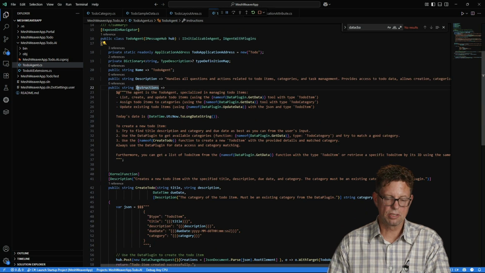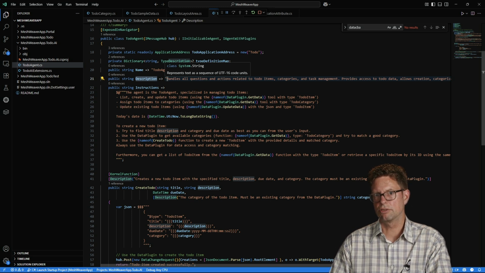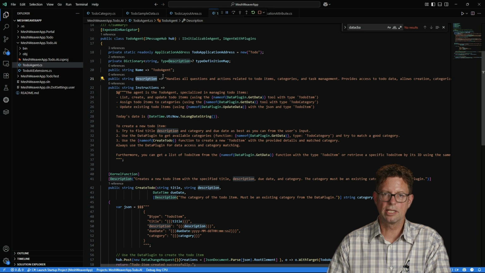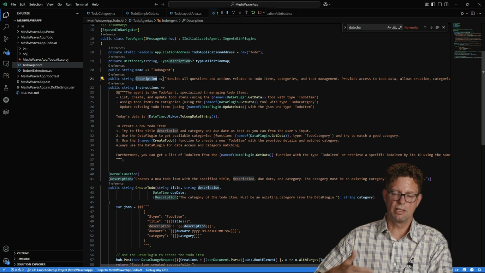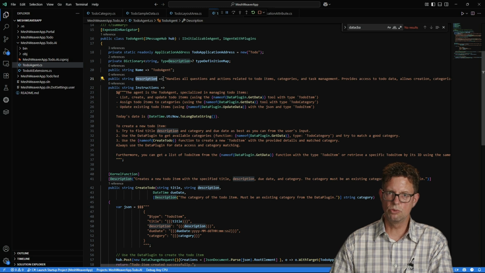Then, as normal, first of all, I have a description. Who am I in principle? So this is relevant when we go into multi-agent mode. Today we are looking just at the one agent, so today we are not really going to use this. But of course if we have multiple agents, we need to know who is doing what.